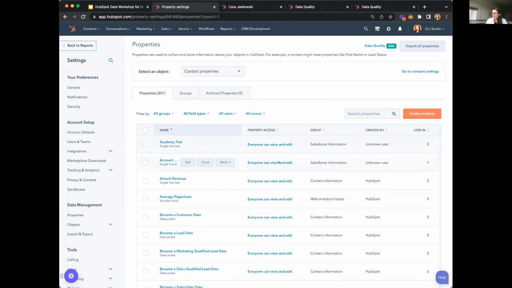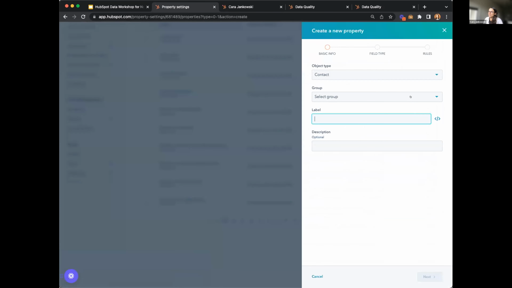As an example, if you came in and wanted to set a specific range for currency, you could create a new property. Let's say it's a contact property. And let's say it's product currency, just a test property.